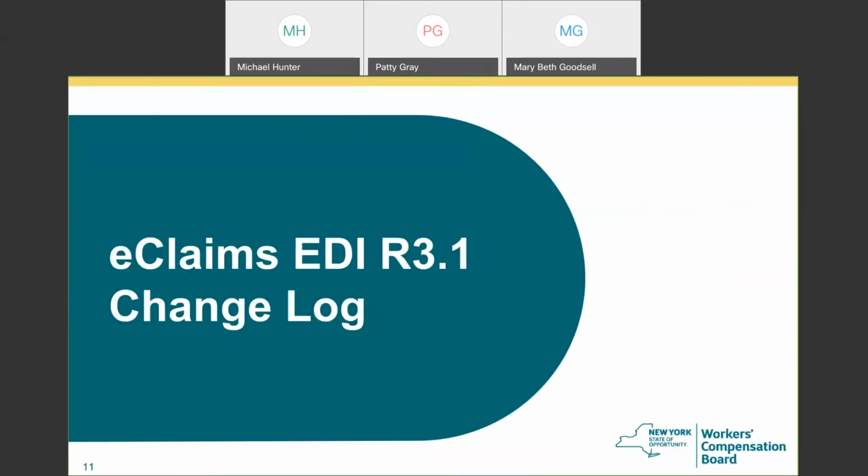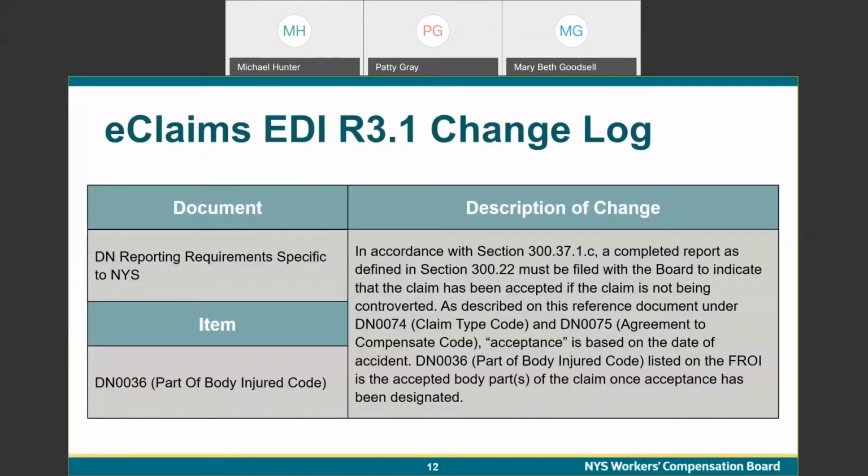Now we're going to go through the 24 items posted on the eClaims change log, and these slides are in order by the way they are listed on the change log. The first one goes with item number 1 on the change log, which is an addition to our DN reporting requirements specific to New York State reference document.